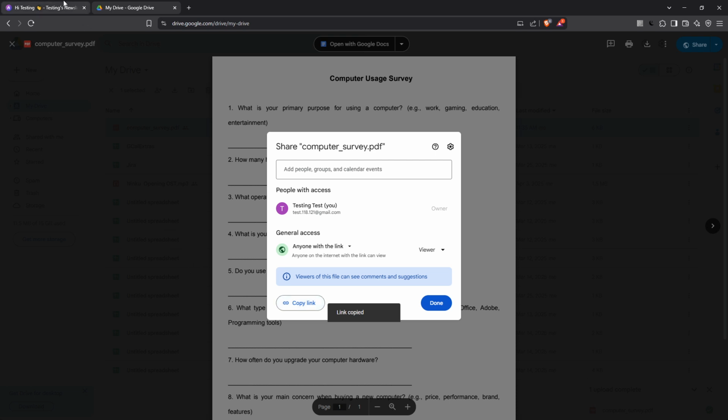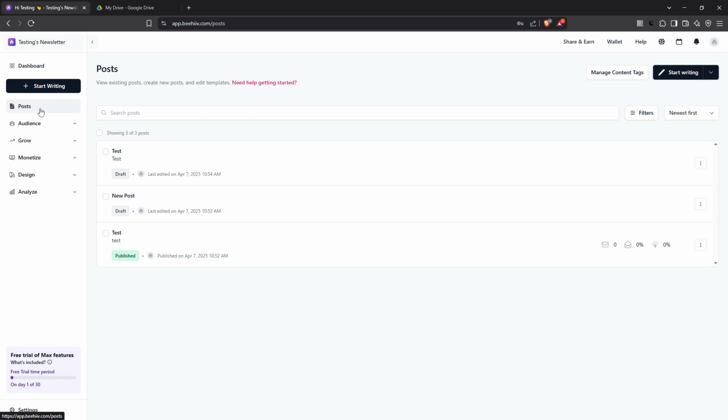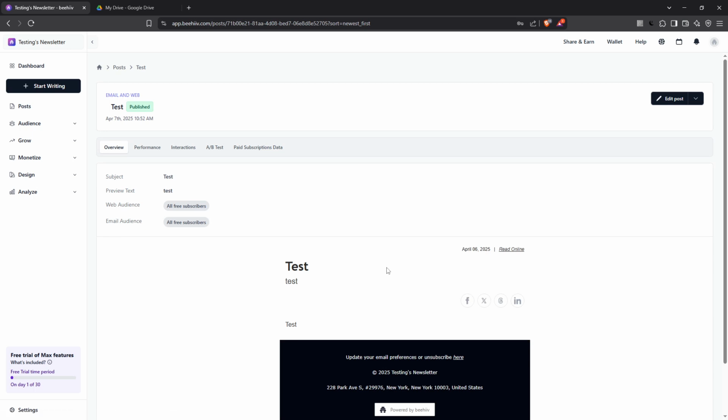Next, you'll be heading over to Beehiiv to integrate this link into your post. Whether you're creating new content or updating existing material, the process stays the same. Navigate to posts and either select new post to start fresh or choose an existing one to make your edits. Now, in the text editor, identify where you want this link to appear.